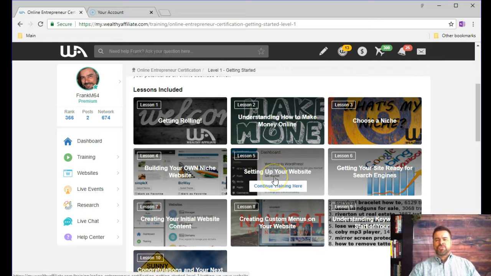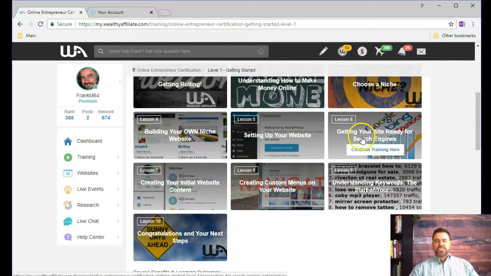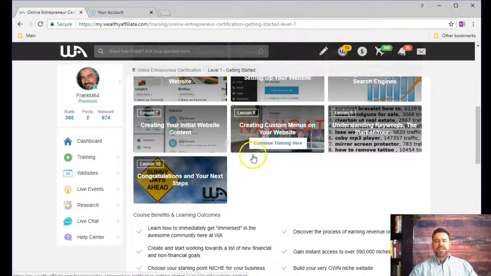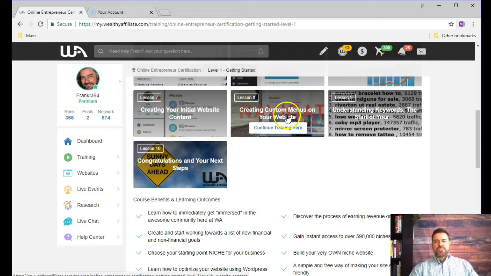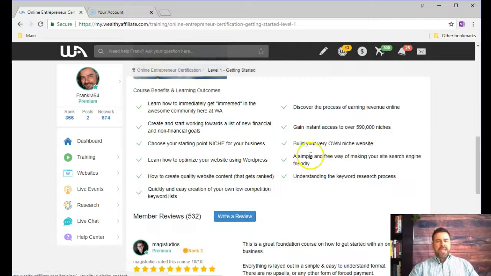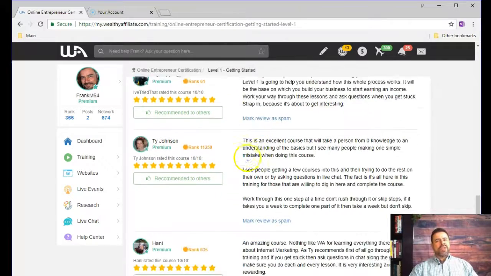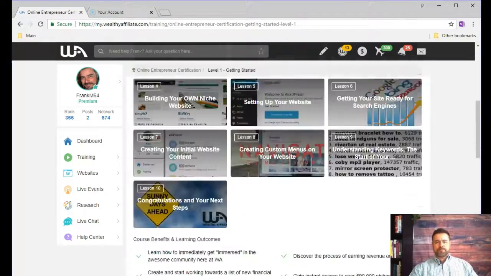Lesson number 5 shows you how to set up your website. Number 6 shows you how to get your website ready for the search engines. Lesson number 7 helps you create your initial website content. Lesson number 8 is to help you create custom menus on your website. Lesson number 9 is understanding keywords and keyword research. And these are all the things you'll learn in the course. You can leave comments, rank and rate each particular course.